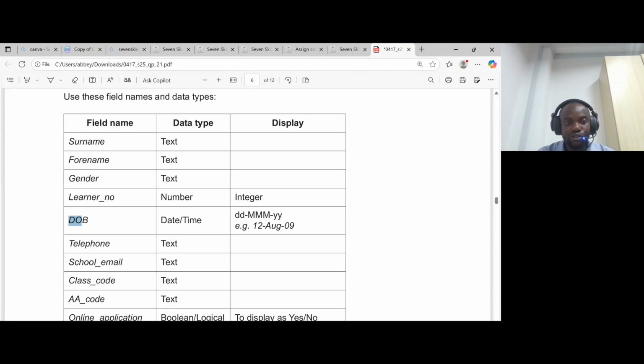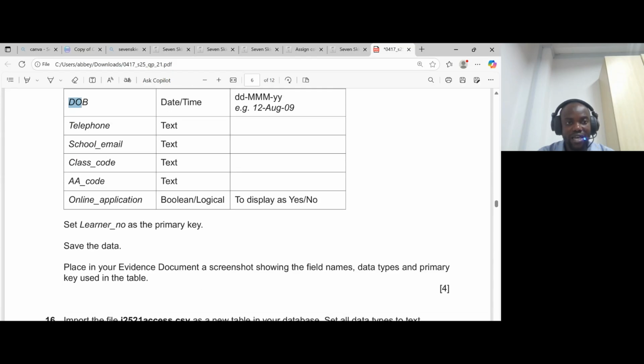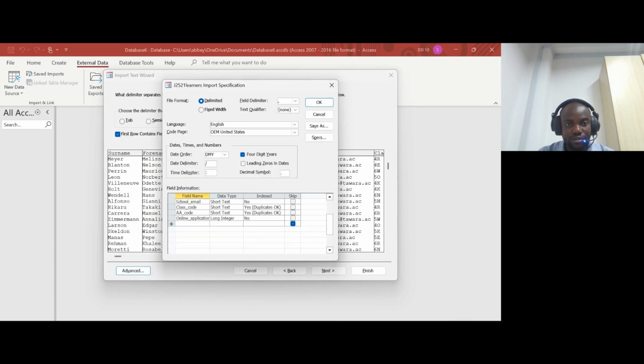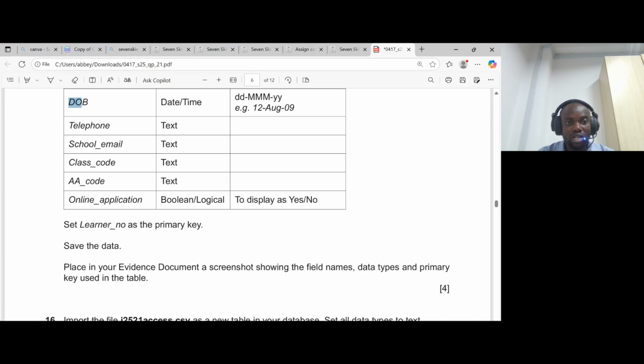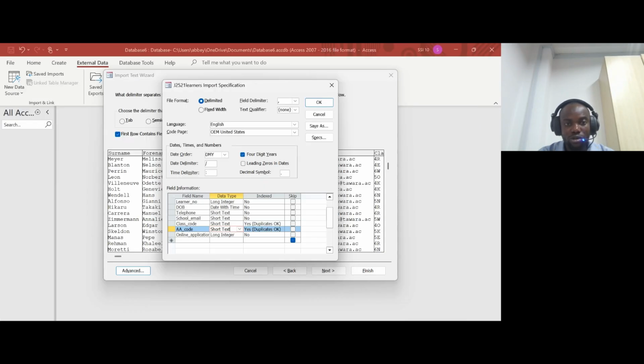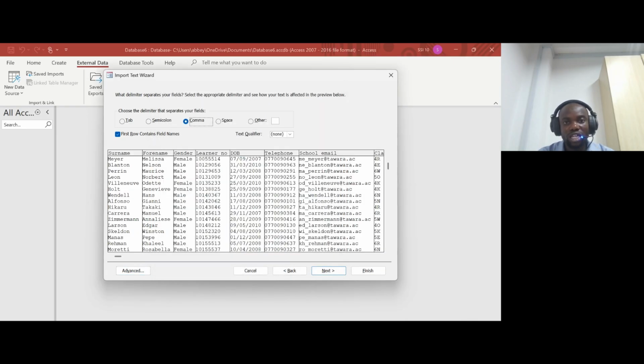Then telephone is going to be text, AA code. Everything will be text. So telephone is long integer? No. The question says it should be text. Okay, school name is text, class code is text, AA code should be text as well. And finally, online application should be Boolean, which is yes or no. So it's not long integer, we change it to yes or no, Boolean. After we have done this, then click on OK.